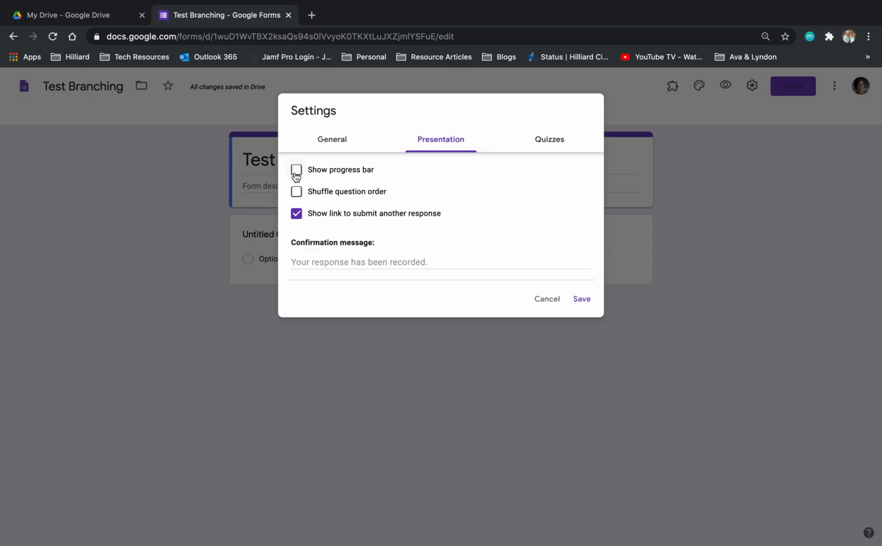Presentation-wise, since you're going to be using sections within forms, I think showing a progress bar is good to let students know how far they are in the quiz. If you want to tamp down on cheating, you can shuffle your question order. I would uncheck show link to submit another response. And if you want a confirmation message, you can type that in.